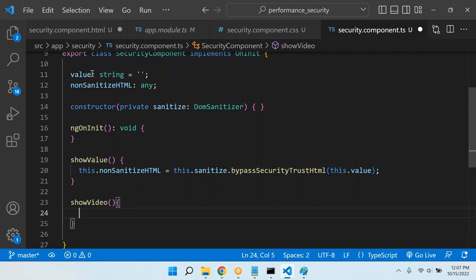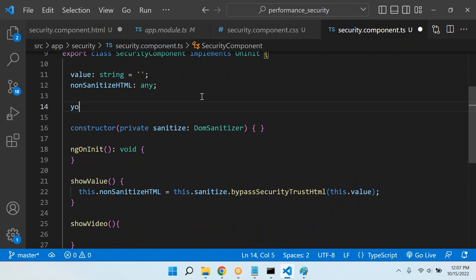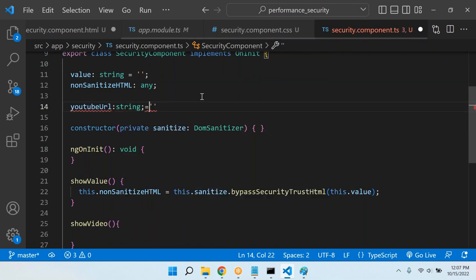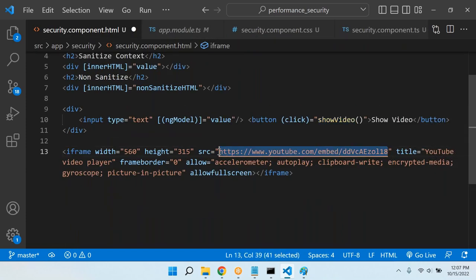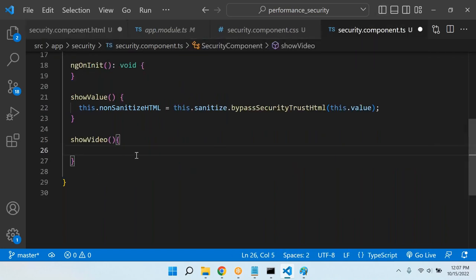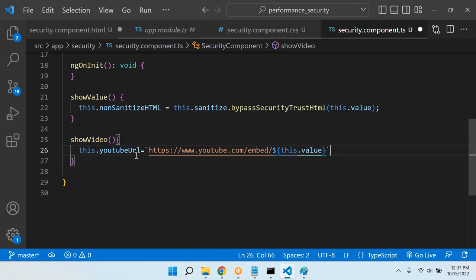Show video. Okay, do one thing. Let me define a variable called YouTube URL, and it will be a string, by default blank. On the button click, what we're going to do now is prepare this URL. Let me copy this one. Now this dot YouTube video URL equals, paste it, and make this one dynamic. What dynamic value? This will be this dot value, because this dot value we have bound to our URL, right?